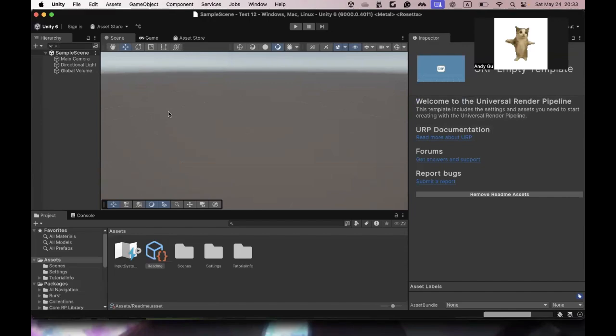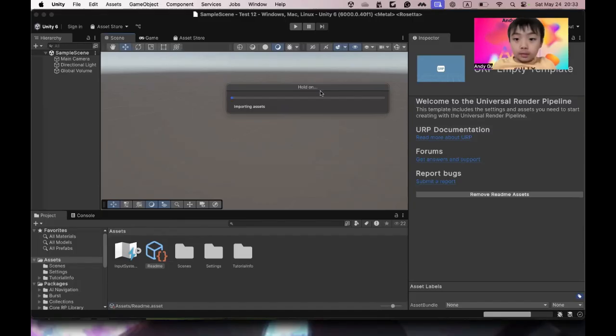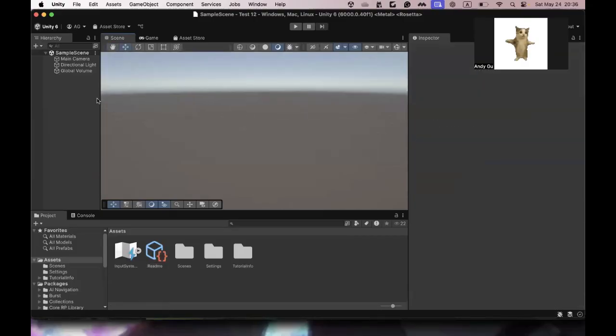Now it's finished, and here are some controls. Since I'm using Mac, it might be different for me, but it should be the same. Oh, it's not finished yet. Let's wait a little bit more. Okay, now it's finished loading.